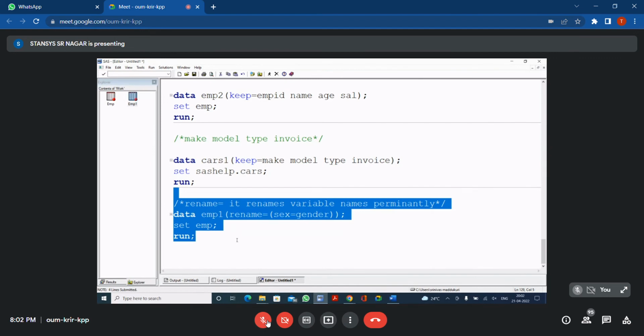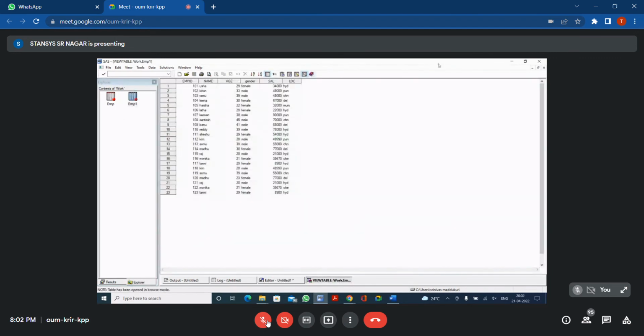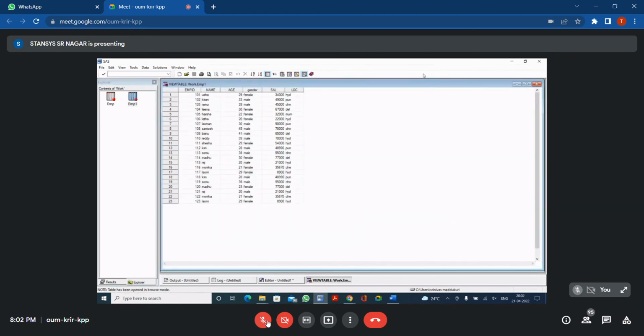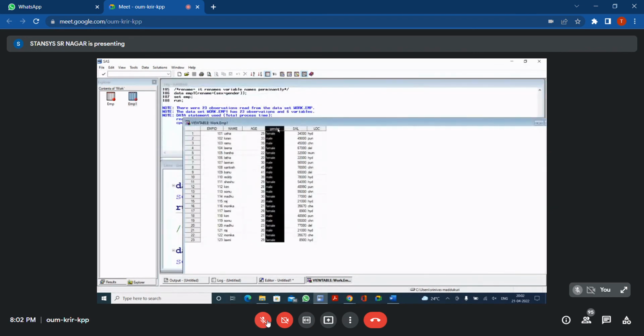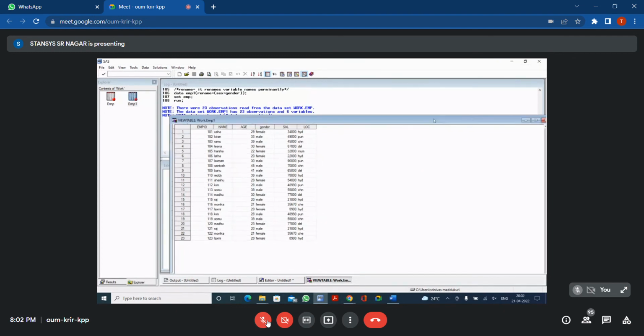Now select the program and execute it. We are going to have the EMP1 data set with all 6 variables. But can you see how we have gender now instead of sex? We have renamed it as gender. This is how we rename a variable name permanently.